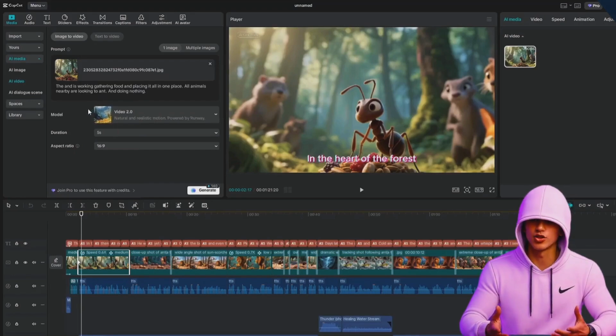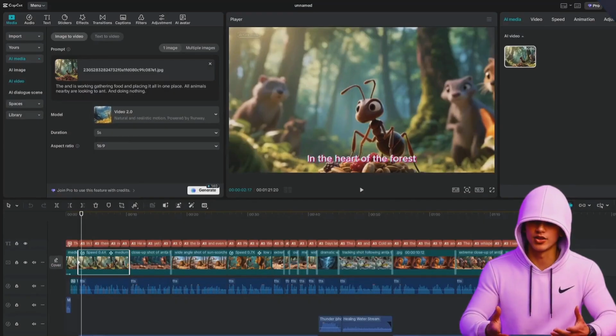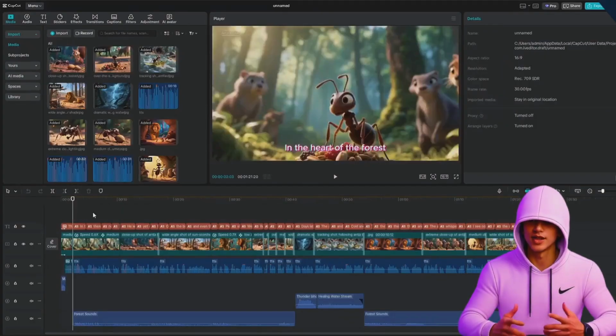All animals nearby are just looking and doing nothing." I'll use their Video 2.0 model, which only takes a few credits. Set the duration to 5 seconds, and use the 16:9 aspect ratio, and this will cost 140 credits. Then, click Generate. Once the animation is generated, I can preview it to see how it turned out.